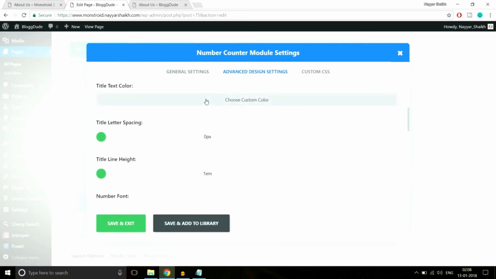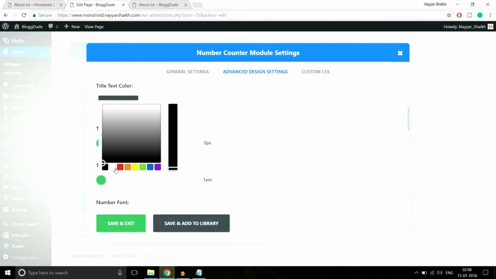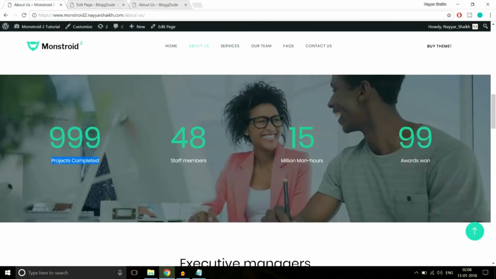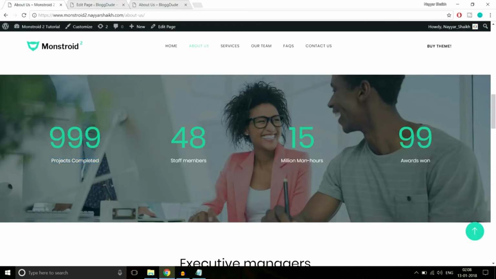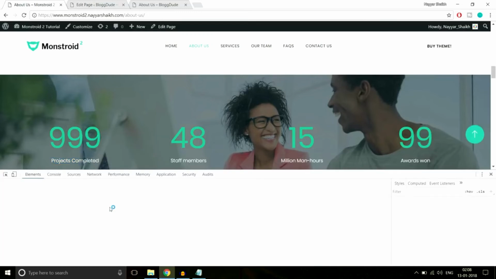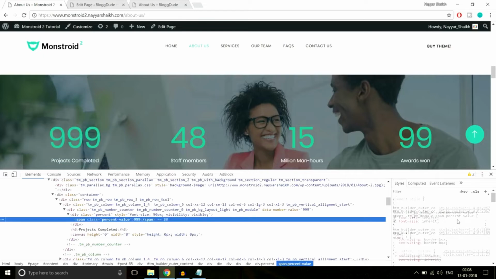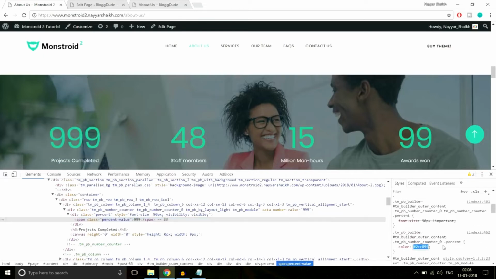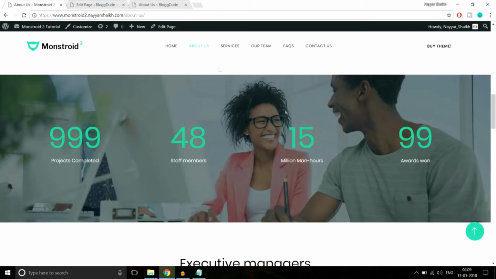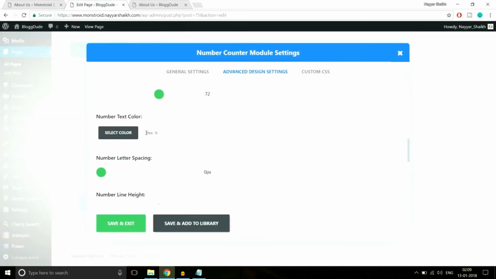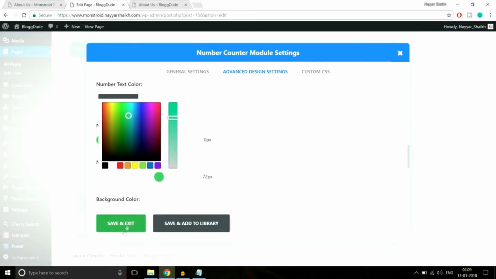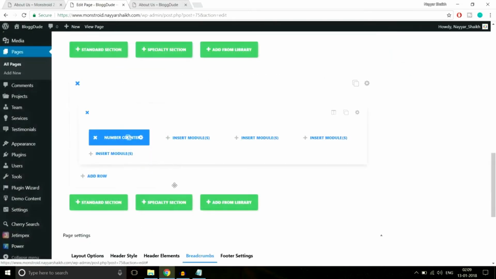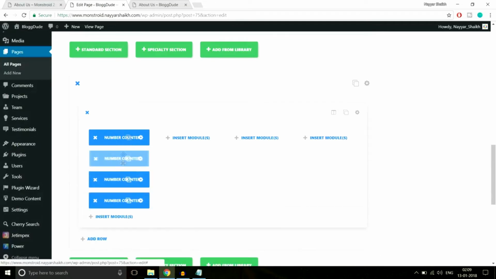And go to advanced design settings, and here we have title text color, which we have changed, I guess, but again you can change it from here. We can just make it white because this is our title. Okay, after that let's see, number text color. So this is what we have to change. Let's see this color. Let's inspect this element. Okay, here it is, 2cc895. I think I should remember this, so that I don't have to inspect it again and again. Let's paste it over here. Click on save and exit. Okay, let's copy this thing 4 times.